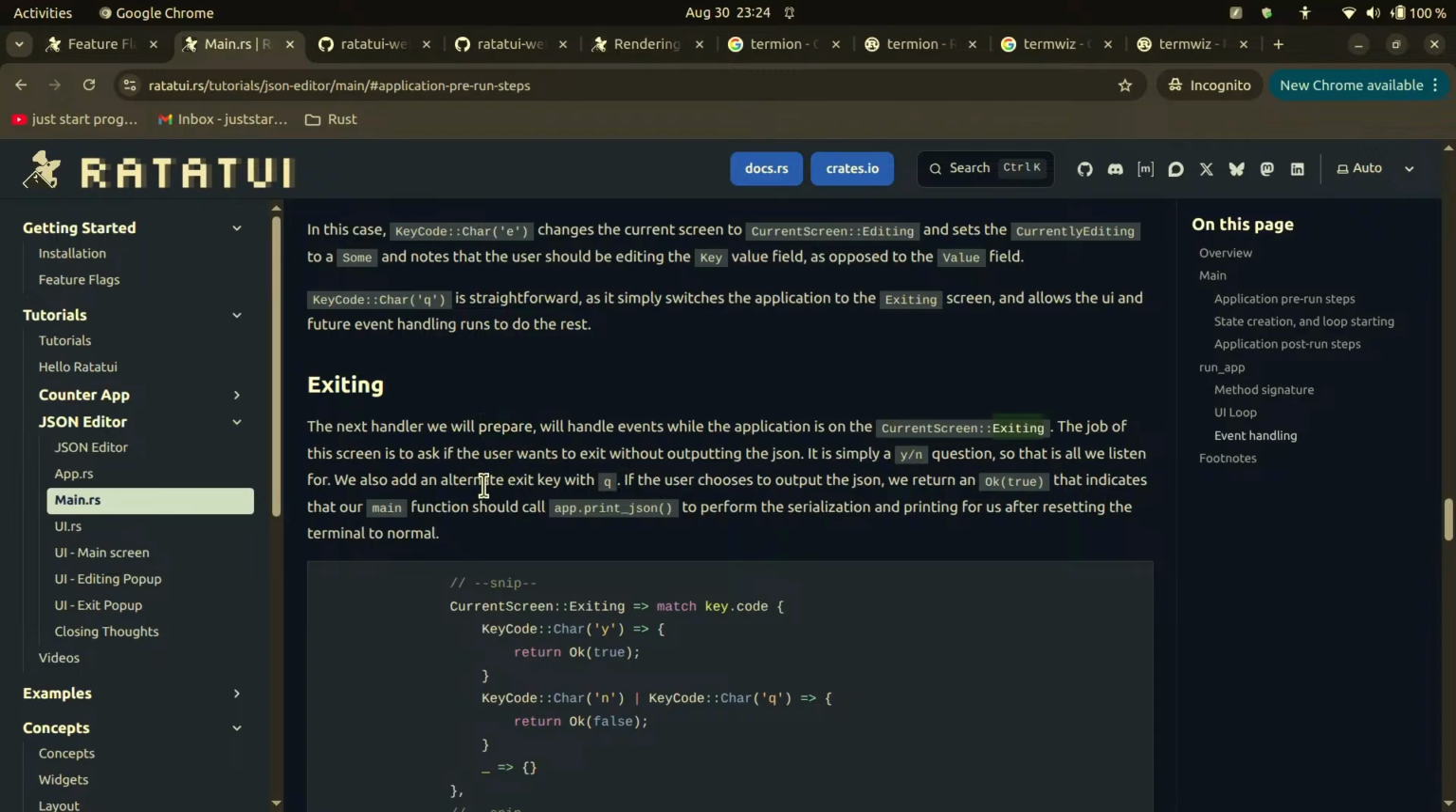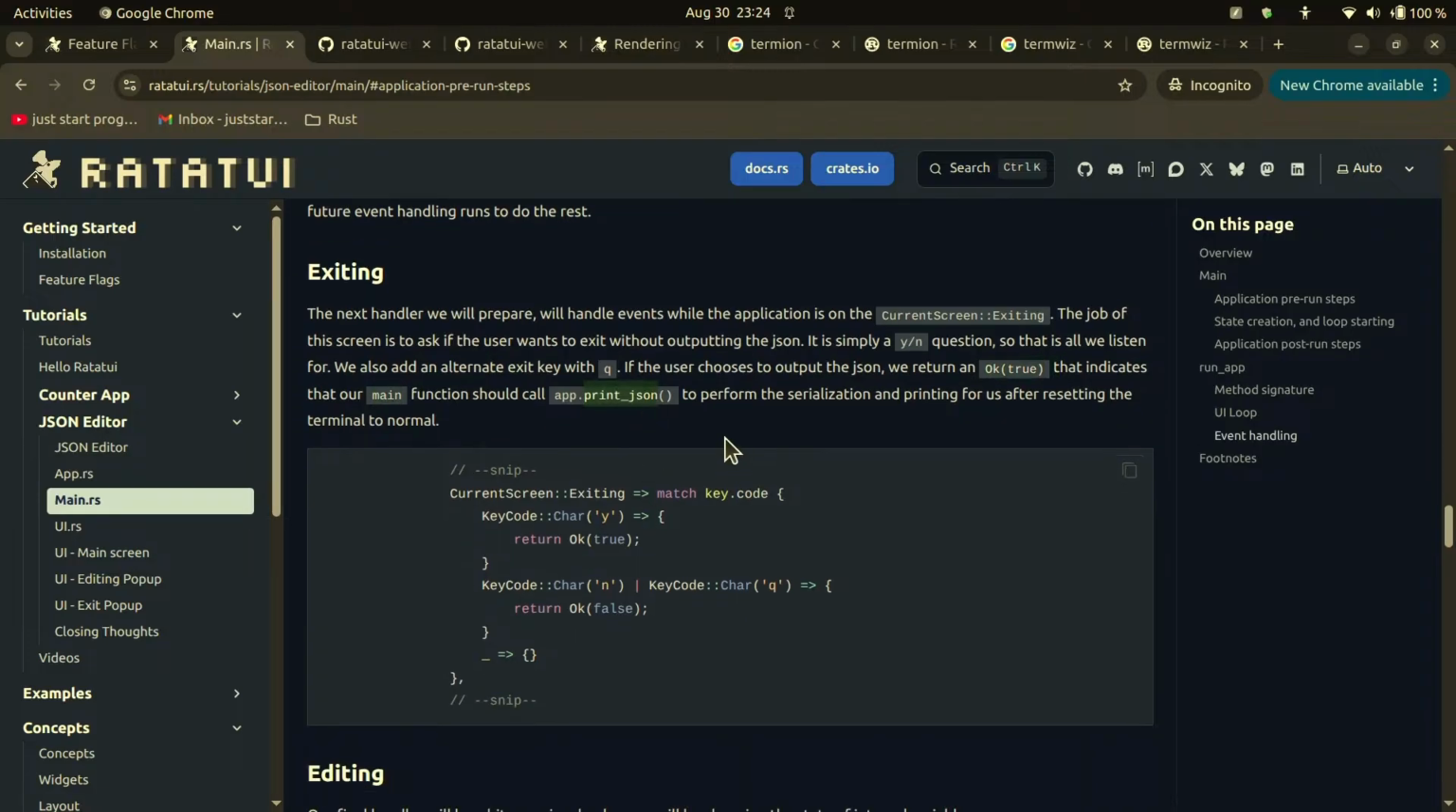The job of this screen is to ask if the user wants to exit without outputting the JSON. It is simply a yes/no question, so that is all we listen for. We also add an alternate exit key with Q. If the user chooses to output the JSON, we will return an OK true. That indicates that our main function should call app print JSON to perform the serialization and printing for us after resetting the terminal to normal.